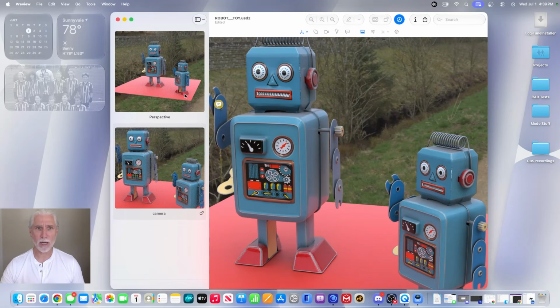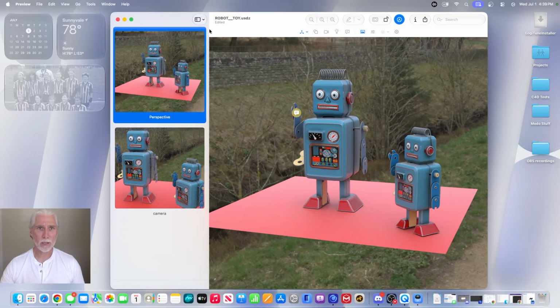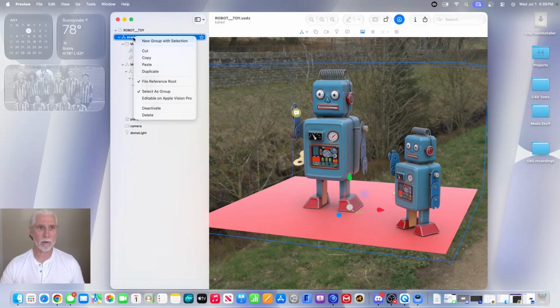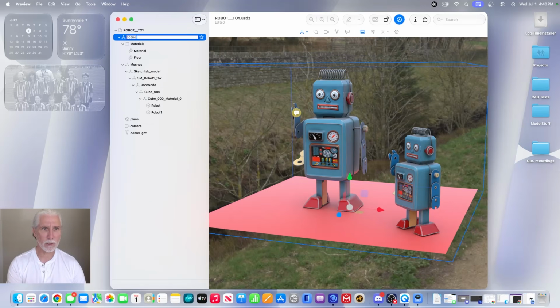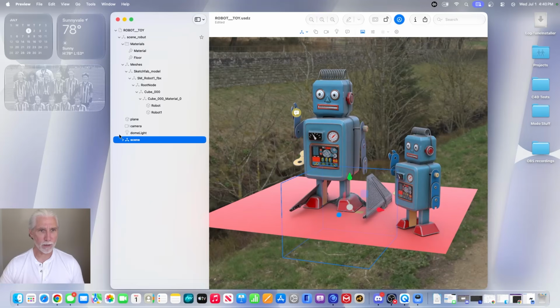I can go back to my robots here. Let's go back to my perspective view, and then go to my object hierarchy. I'm going to select scene, right click, and I'm actually going to click and hold and rename this scene robot. And then I'm going to right click and say paste. And I just dropped my TIE fighter in the scene.